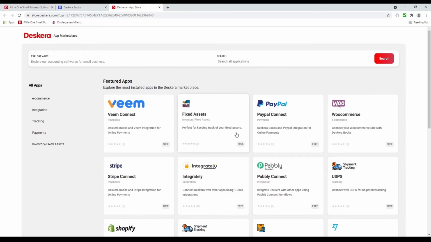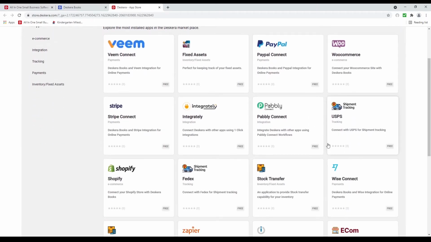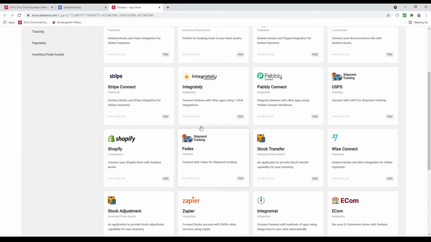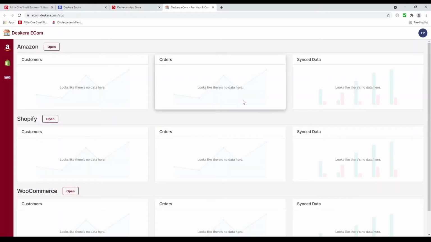We have our fixed assets here as well. We can track our shipments using USPS, FedEx. We have our stock transfer, stock adjustment. We connect to multiple different types of applications using Integrately, Pabbly, Zapier, and Integromat. We can also connect to different e-commerce sites using Ecom. Like we can connect to Amazon, Shopify, and WooCommerce.